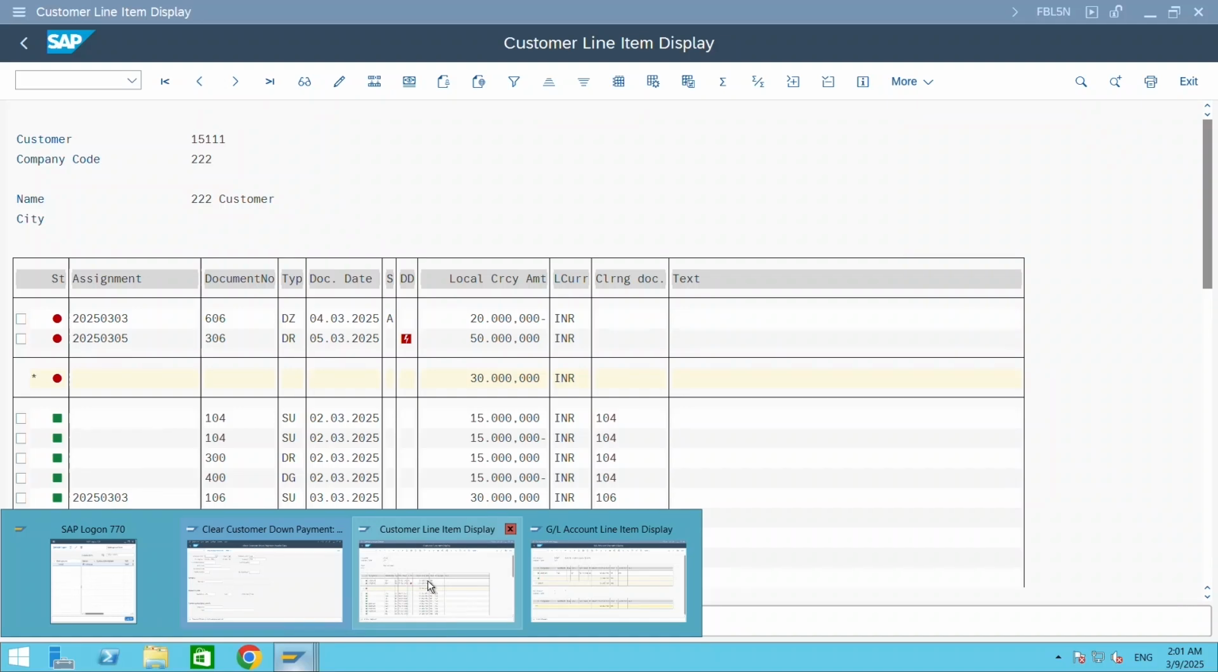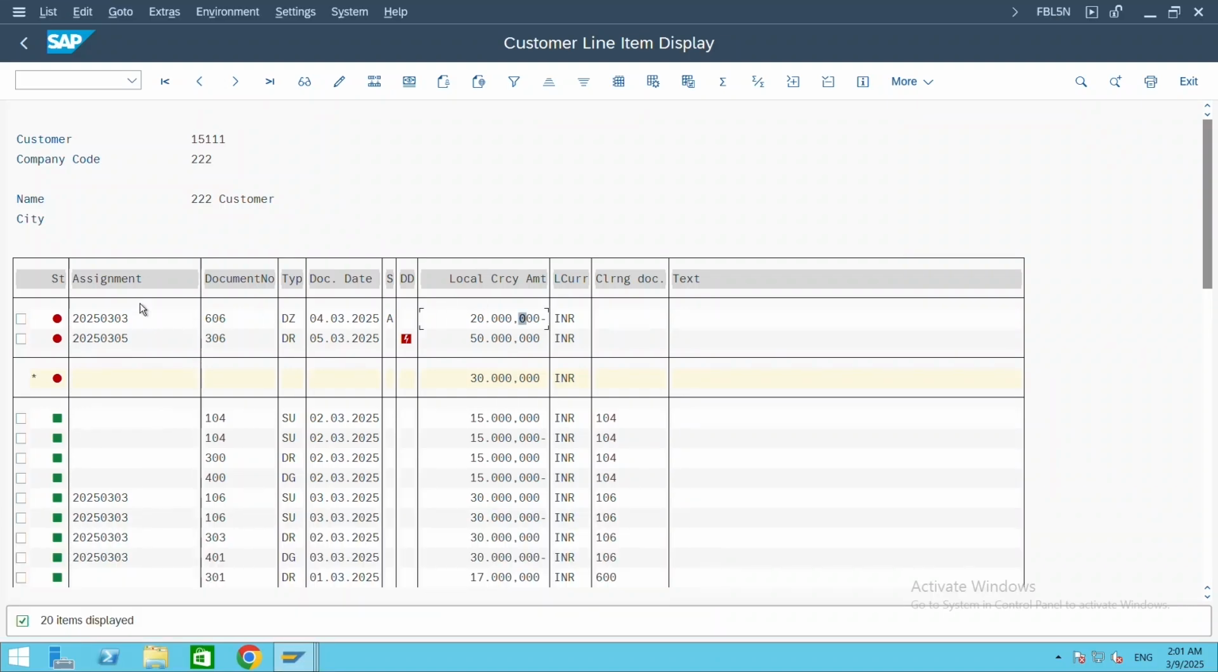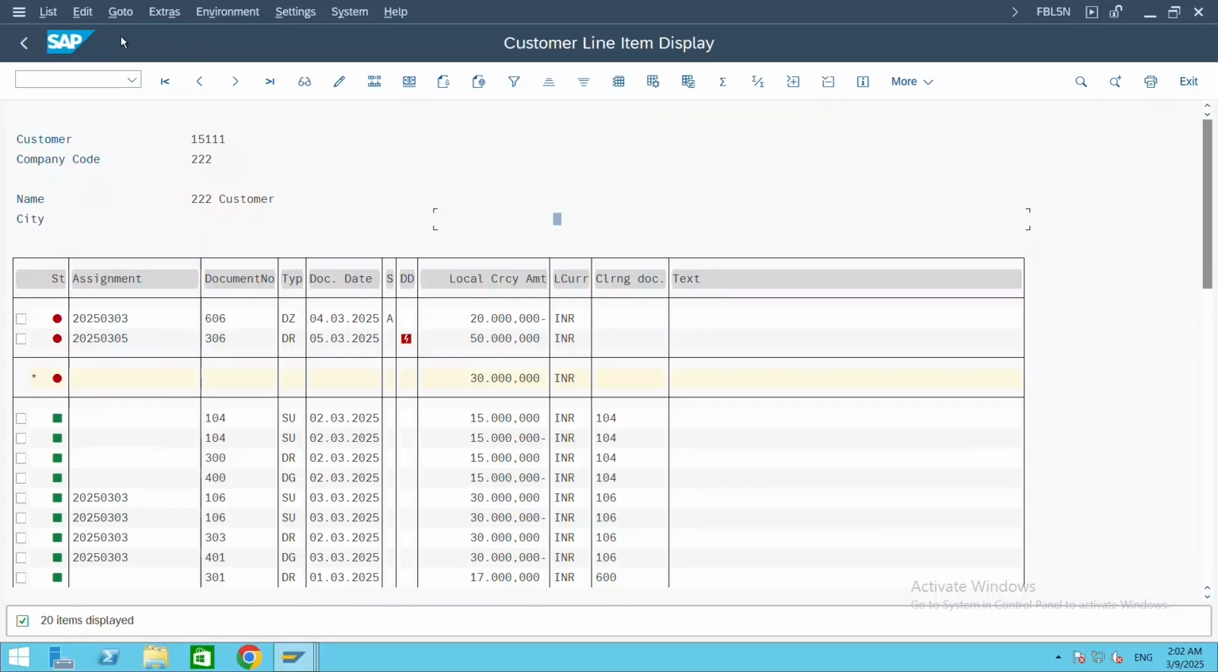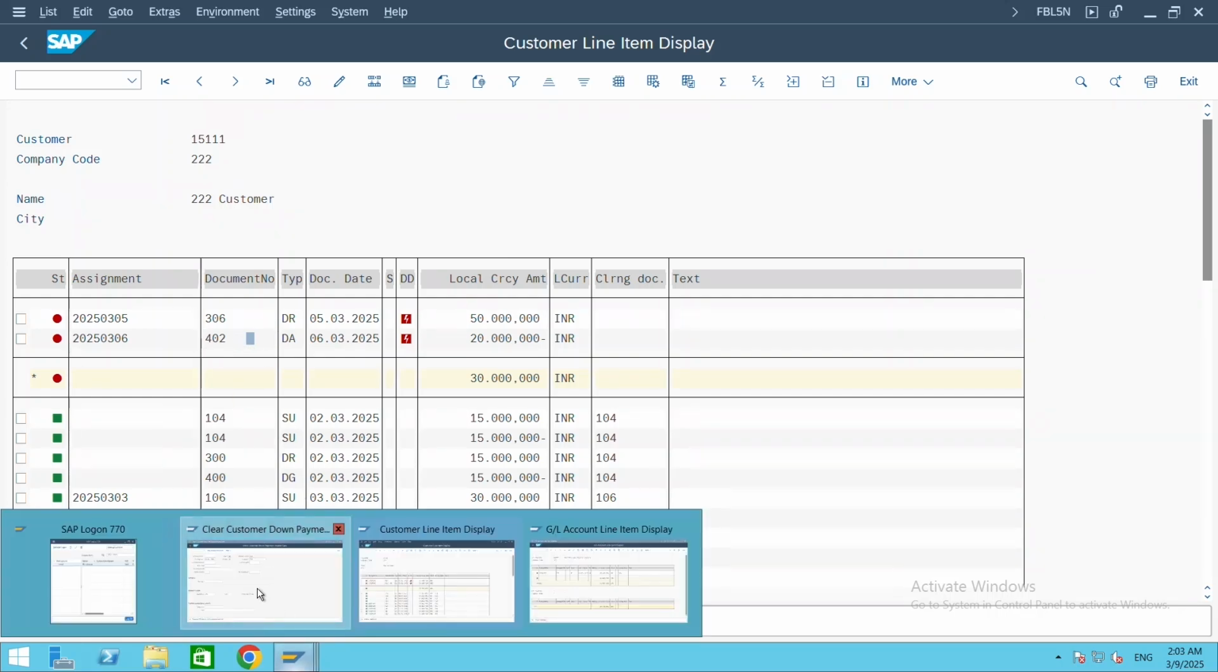Now if we go to the customer line item display, we have not yet refreshed the screen. We can see that 606 is under open only. If you click on list in the left top of the screen and click on refresh, you can see that document number 606 has been removed from here and it has become 402, because 402 is the clearing document which we have just posted in the previous screen.